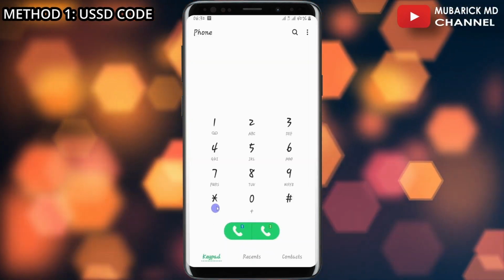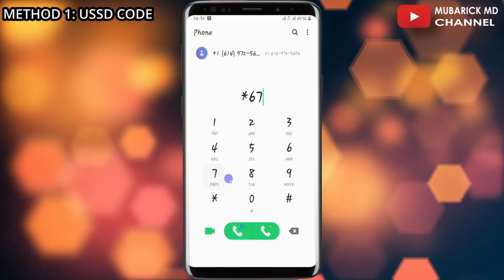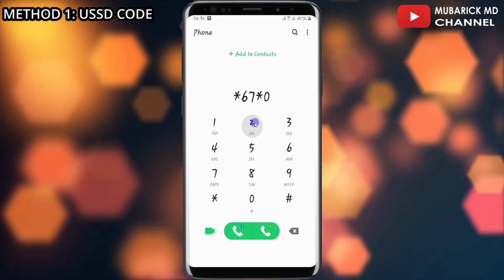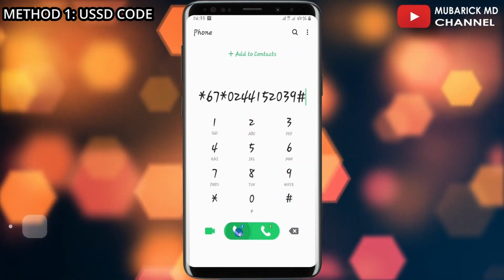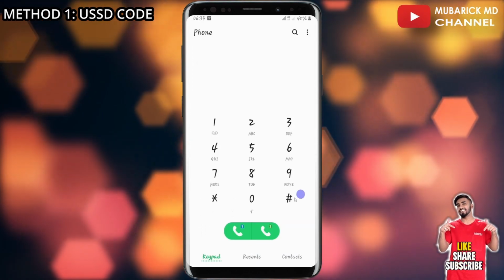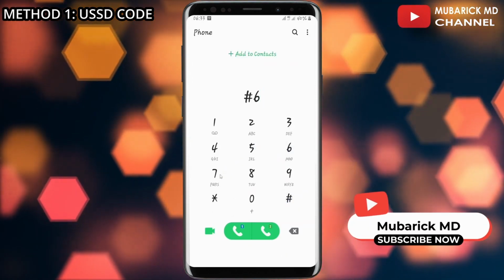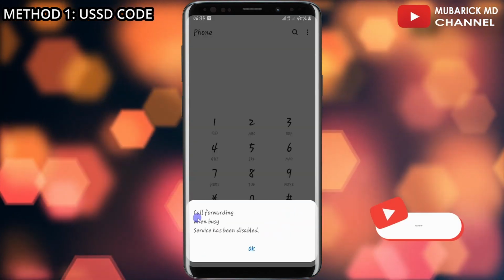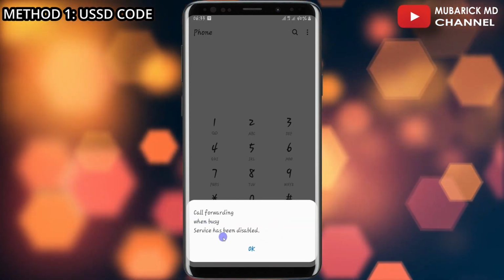And you can also dial *67* and enter your phone number again, hash and hit send. So this is call forwarding when busy. And to cancel it, dial #67# and hit send. So call forwarding when busy has been disabled.